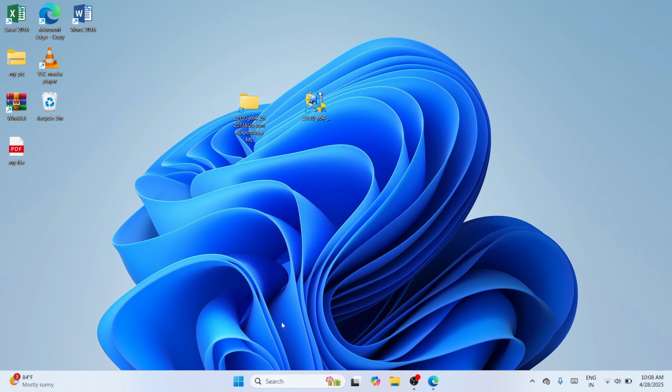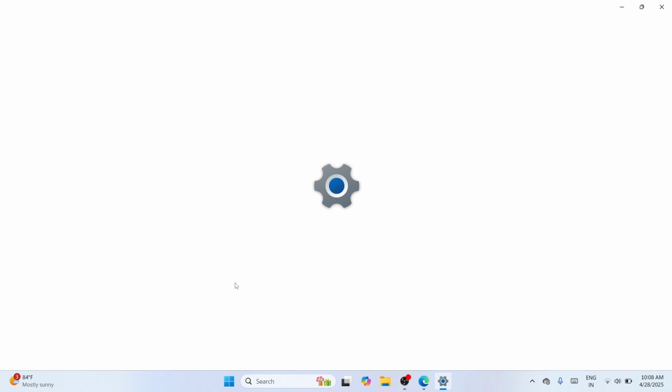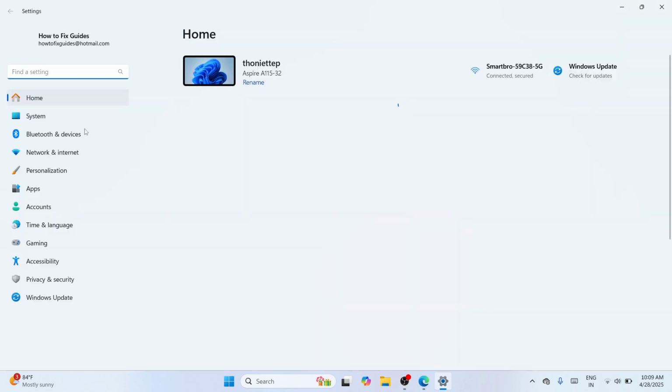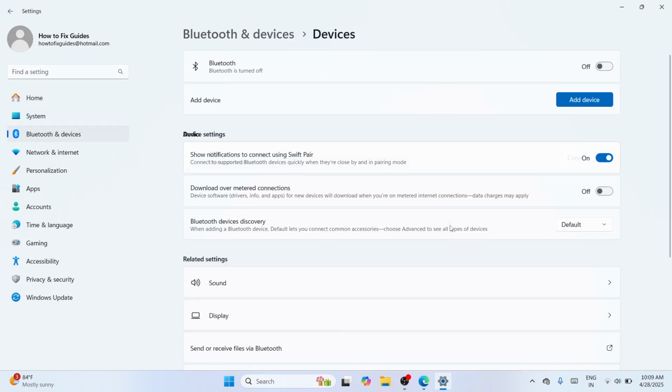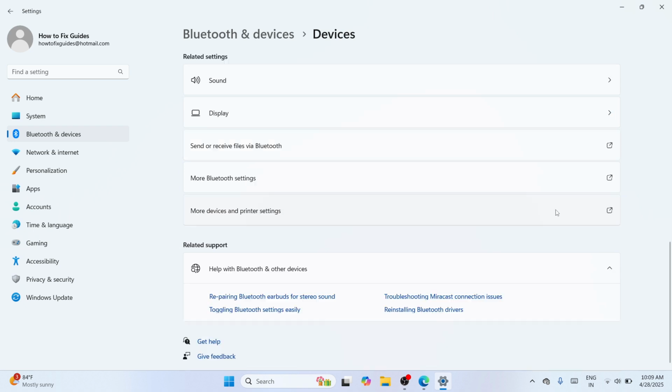All you need to do is navigate to the start icon, make a right click, scroll up and click on settings. You can also press Windows key and I key together, and in that way you would be able to bring up the settings. So from here, please proceed to the left side of that. You can see there an option called Bluetooth and devices. Please click on it, proceed with the devices, which is placed at the second option. And from here, scroll down and locate more devices and printer settings.